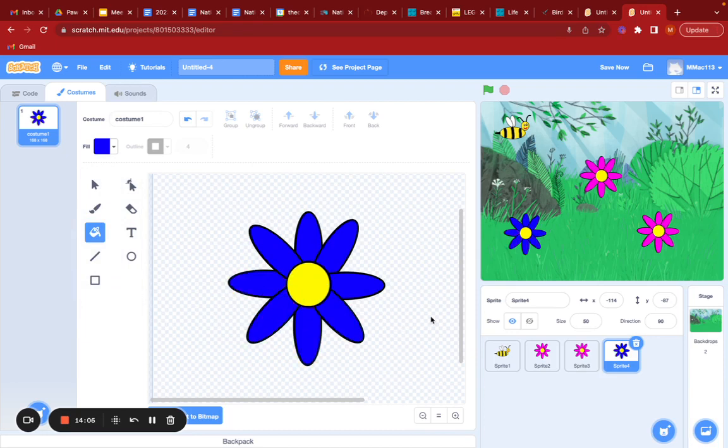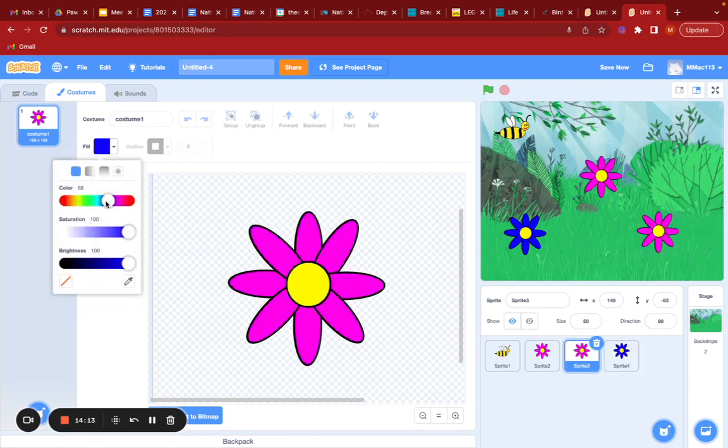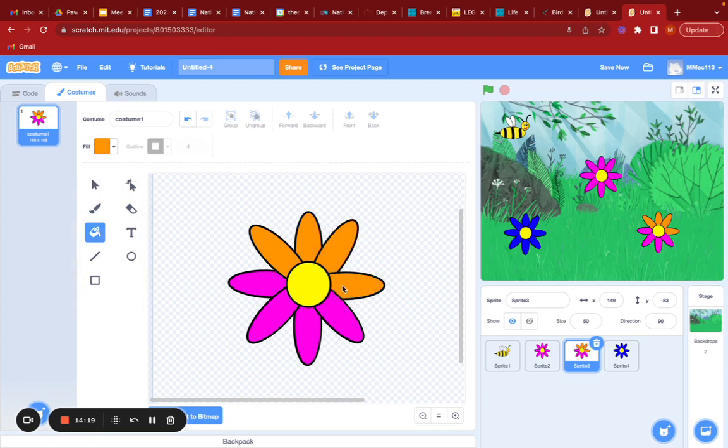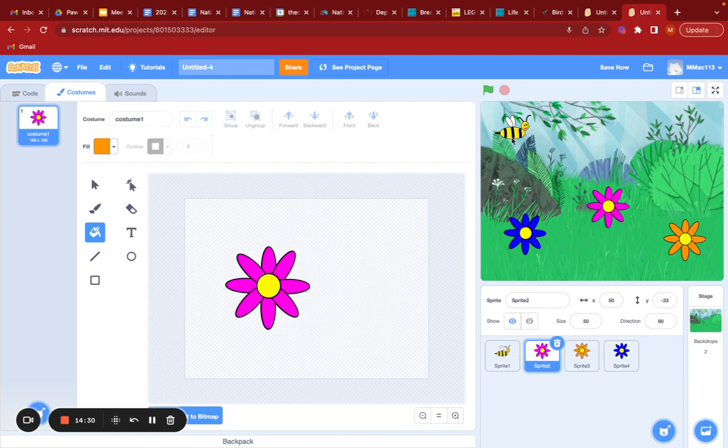Love that one. And then I also want to change the other sprite. I don't want all the same color. Maybe let's do an orange. Oh, that's going to be a nice color. There, look at that orange. All right, fantastic. So now I have 3 really nice looking flowers and a nice looking bumblebee, and I made them all by myself. Good luck on yours.